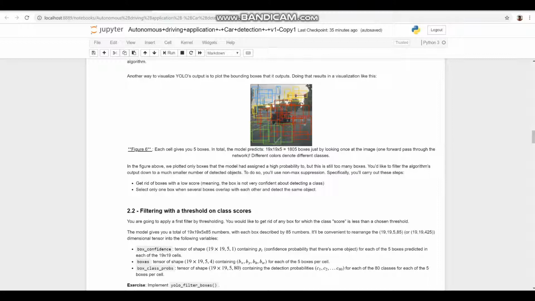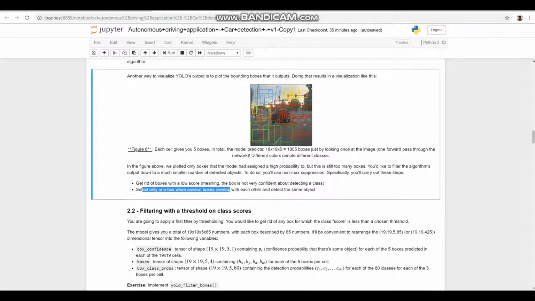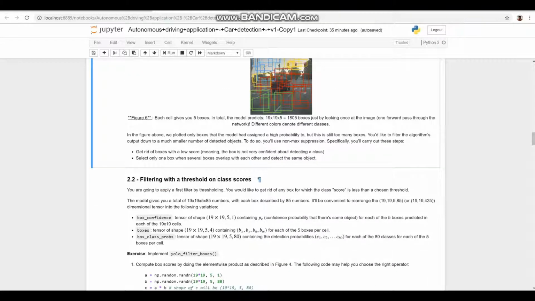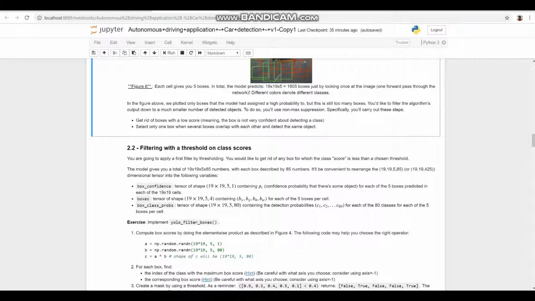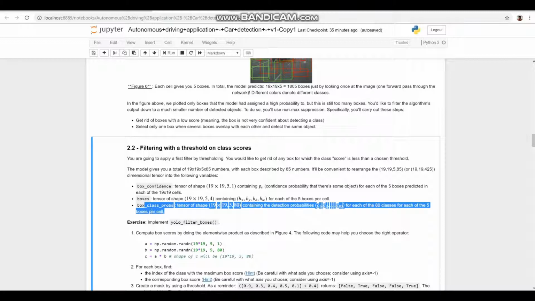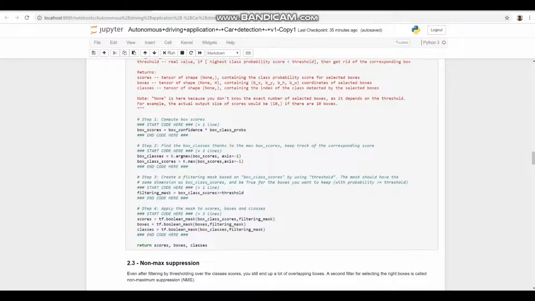Now, after we have obtained all of these boxes, we would like to get rid of those boxes with low scores and select only one box when several boxes overlap with each other and detect the same object. First, we will be filtering with a threshold on class scores. The probability class scores are denoted by the box confidence. We will first take the box confidence of each and every one of these 5 boxes. Then we will be extracting the information BX, BY, BH, BW from each of the 5 boxes. And then we will be looking at box class probabilities. Then we will be applying a threshold.